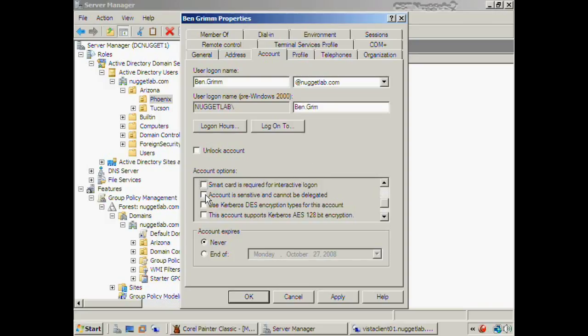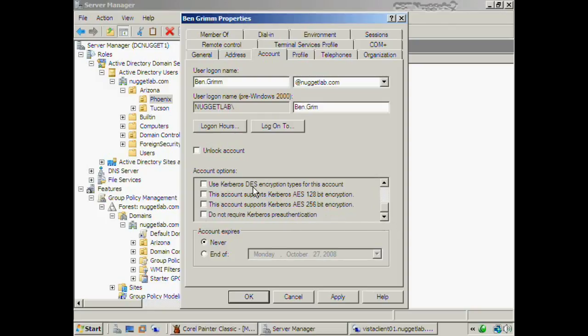The account is sensitive and cannot be delegated. Delegation is the ability of one account to request something or access something on behalf of another user account. And that could, of course, be security sensitive, but you could select this checkbox to disable that capability. And then you can use a number of different kinds of encryption for Kerberos.